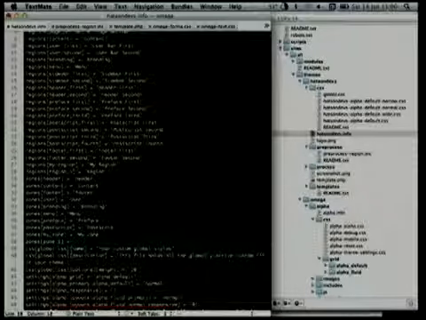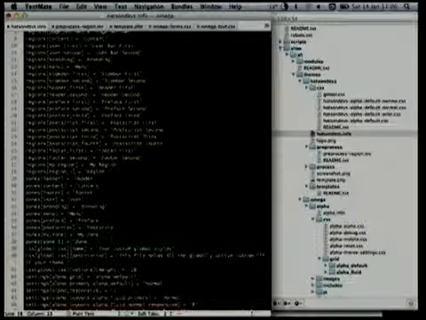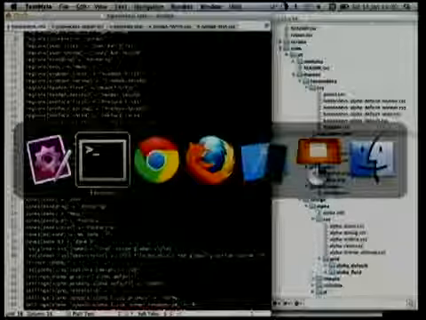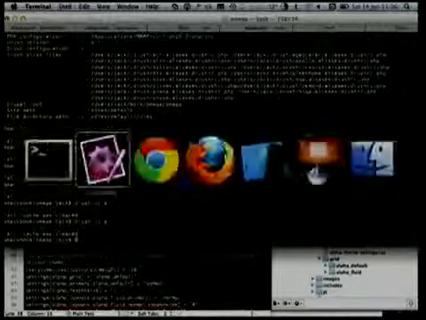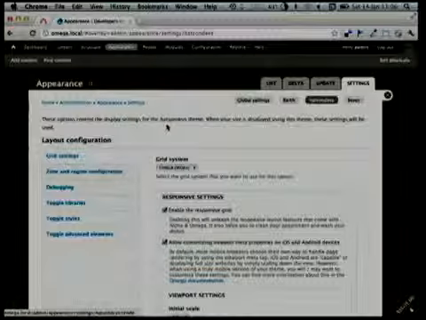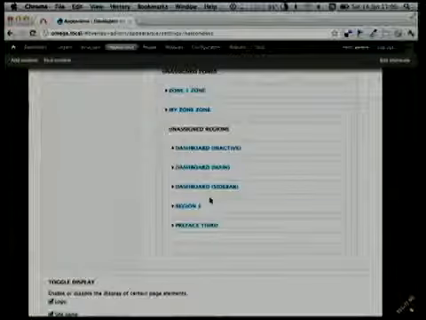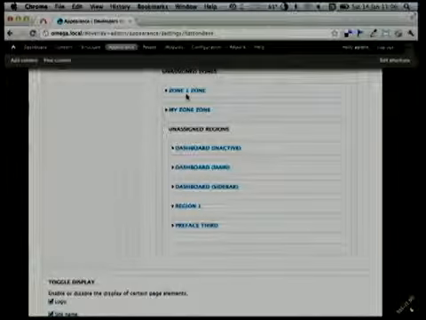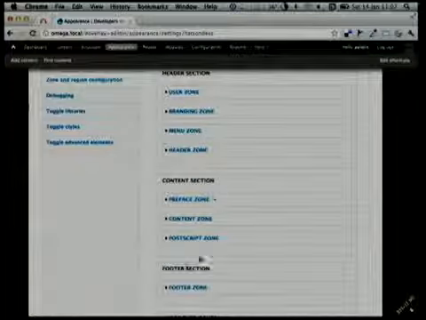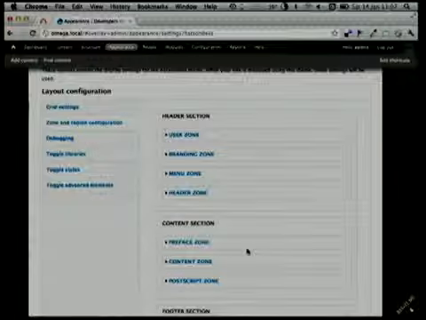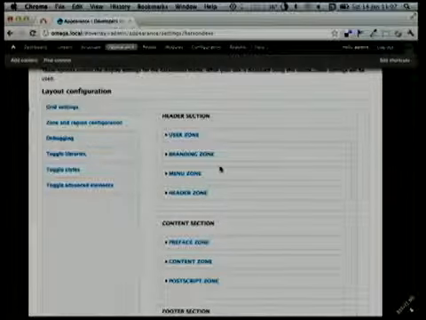So yeah, exactly the same really as creating a region. You've just got to give it a machine name and a human name, and then clear cache. And you can have that zone come up. So there it is. It's pretty simple. The one thing you can't create is sections. So you're limited to header section and content section and footer section. And because you can have as many zones as you want, that's not really a limitation.